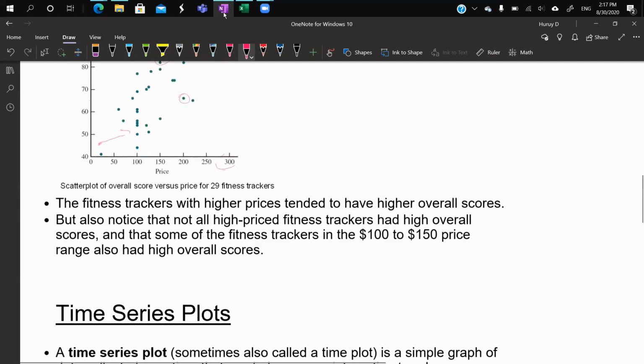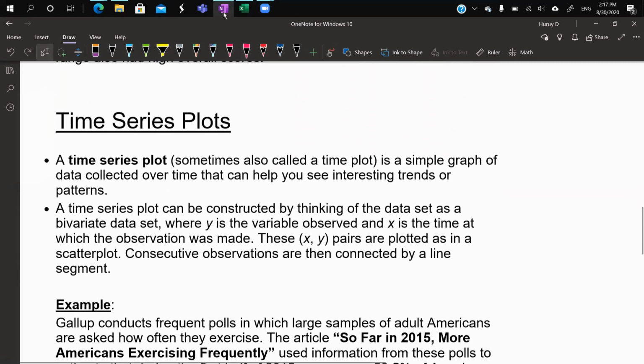All right. The next one is the time series plots. A time series plot is just bivariate data, but in this case, the x variable is measured in time. Instead of having price, or weight or height, as the x variable, our x variable here is time. The time could be in days, weeks, or years, it doesn't matter. But we are measuring some value against time.